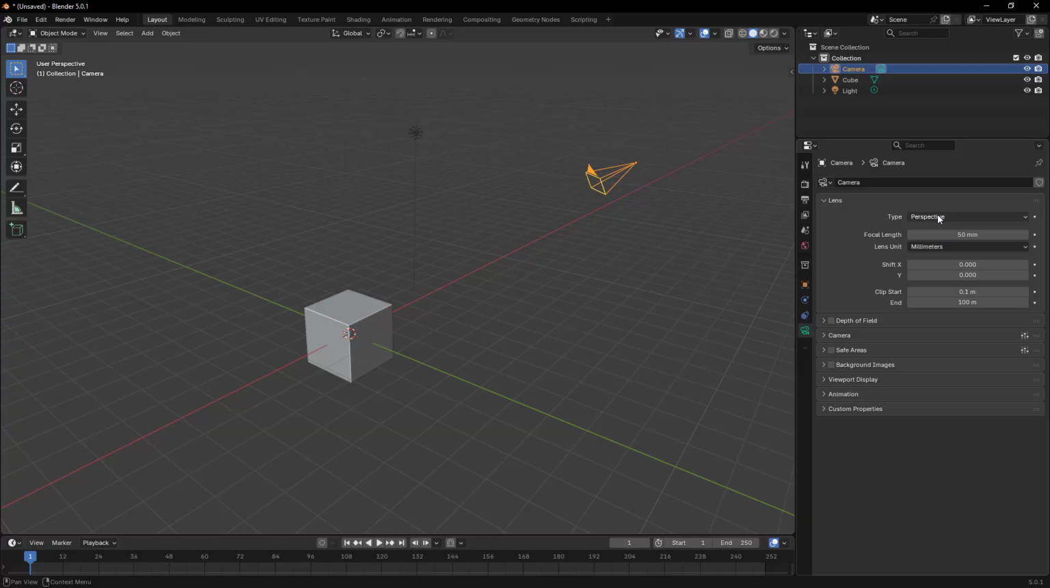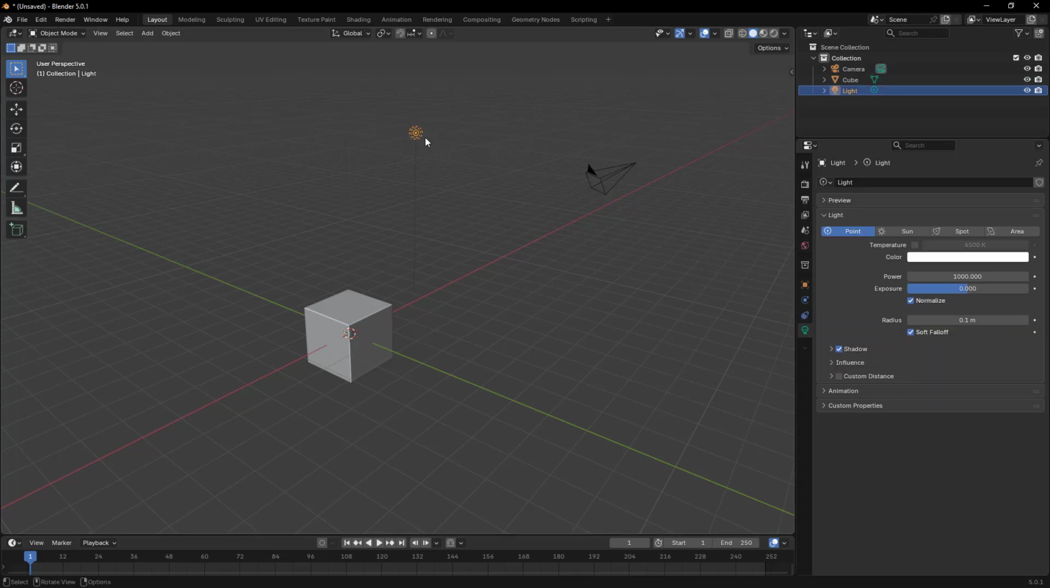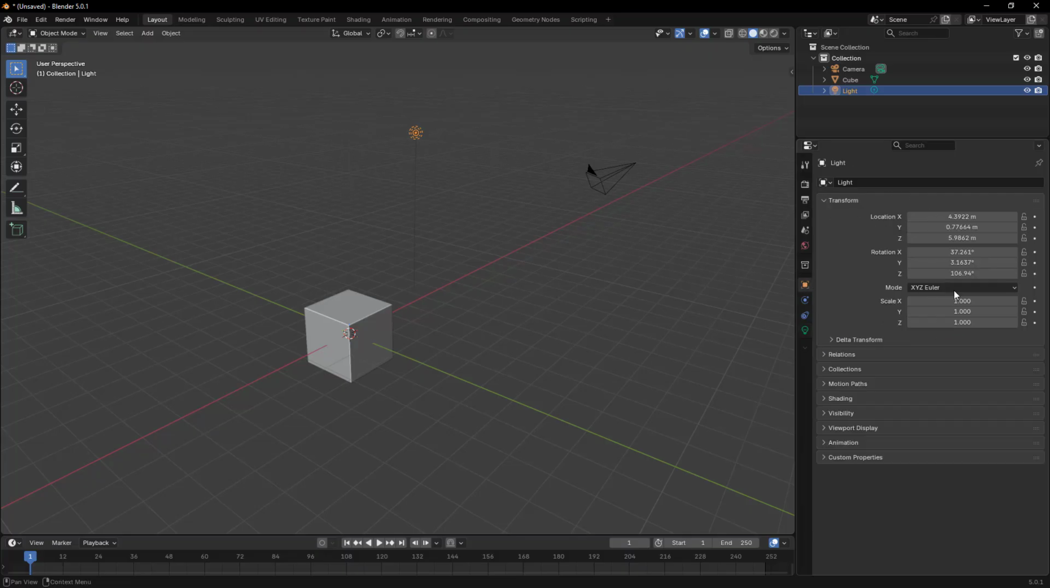And like I was saying, it shows perspective, orthographic, panoramic, custom. There's all sorts of data associated to the camera. And if you want to change the light properties, just select the light, go down here to the light data, and now you can modify the light data. But again, the object properties here is where the location is. Okay, so let's go back to edit mode.